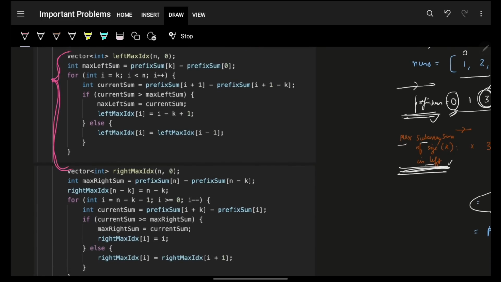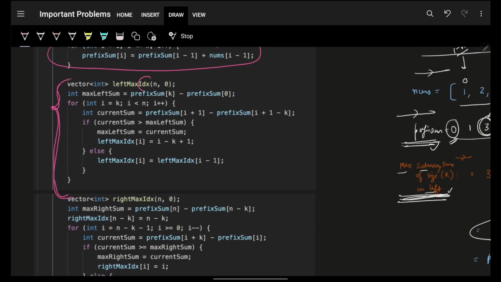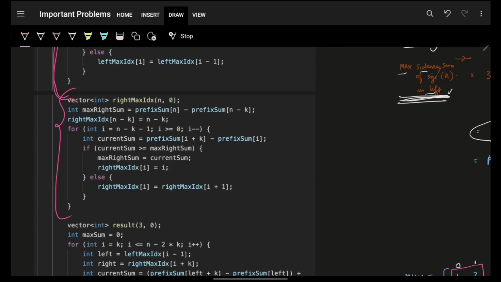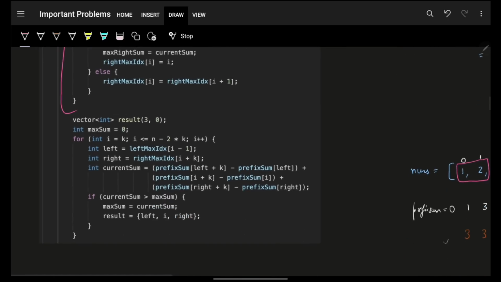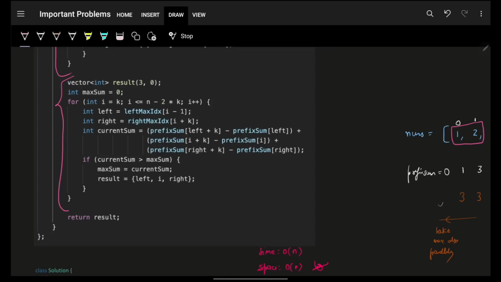Here, as I told in the code and showed in the diagram also, this is how we will maintain the starting index giving the maximum value for the left subarrays. This is the same starting index giving the maximum value for the right subarrays. And ultimately, when I have got all these, I will simply start my iteration of the specific result, saying get me the left, get me the right, and get me the corresponding current sum. This is the starting index of the left subarray, starting index of the right subarray, ultimately getting the current sum. If it is maximizing, just update the result.